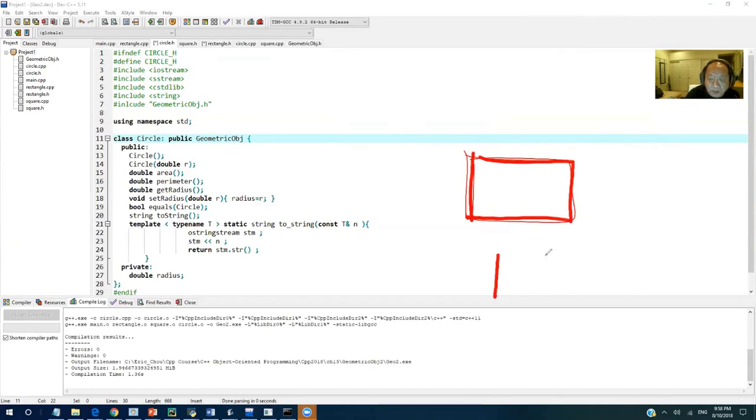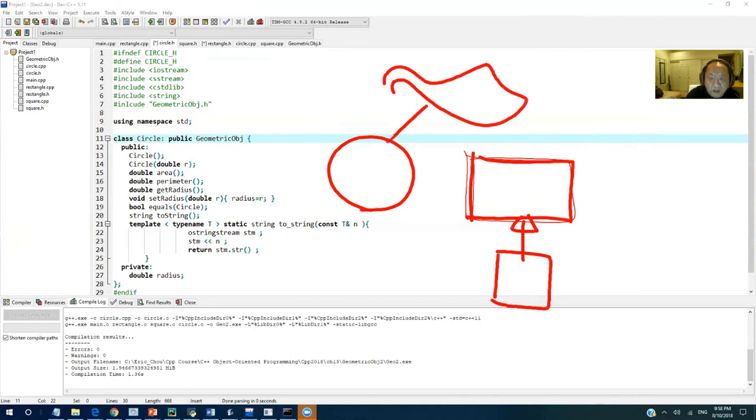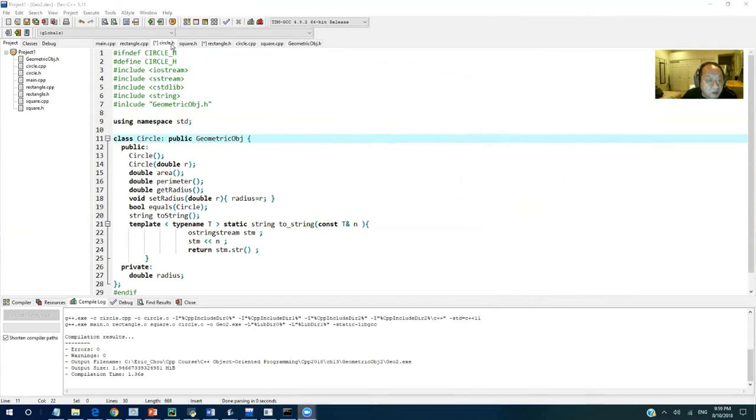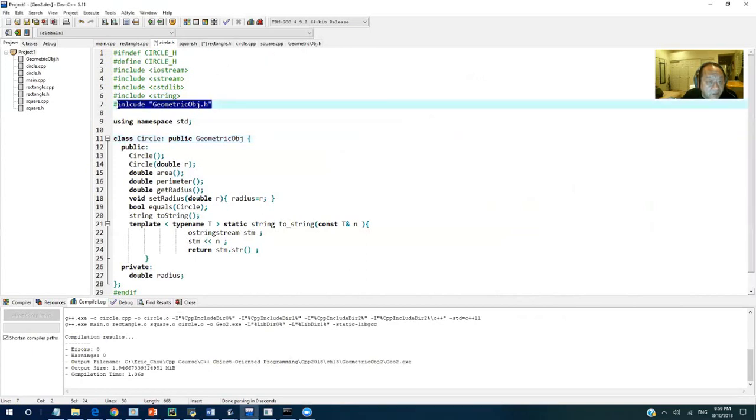And then I have the square class inherited, okay? And then I have the circle class. Now I have a geometrical object class. Both of these are actually implemented, and this one is an abstract class. Okay, that one is an abstract class. So what I'll do is let me just clear this one. Okay, and I have that geometric object.h file.